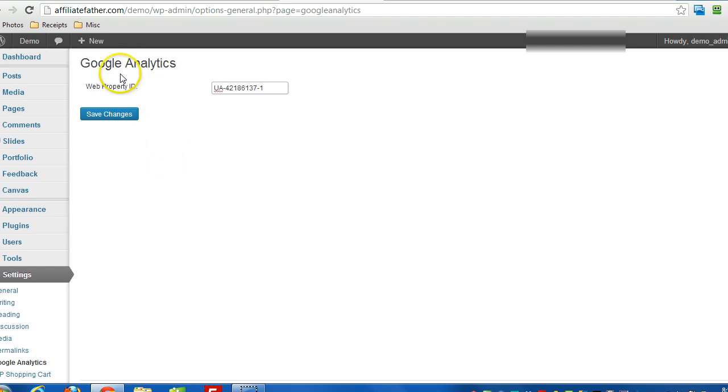And that's it. So there's an example of three different ways to get Google Analytics installed in your WordPress site.